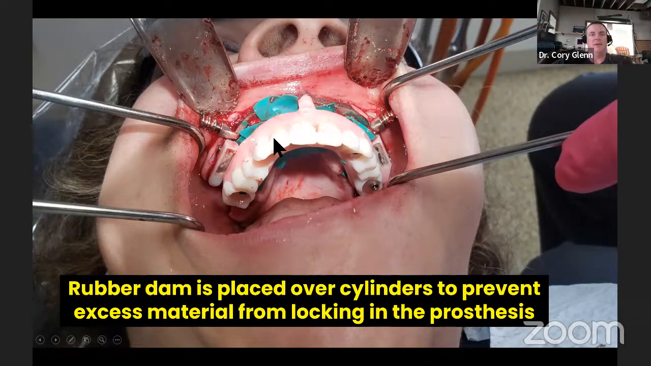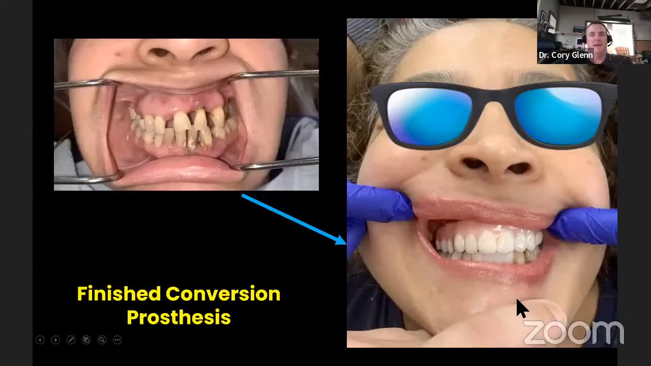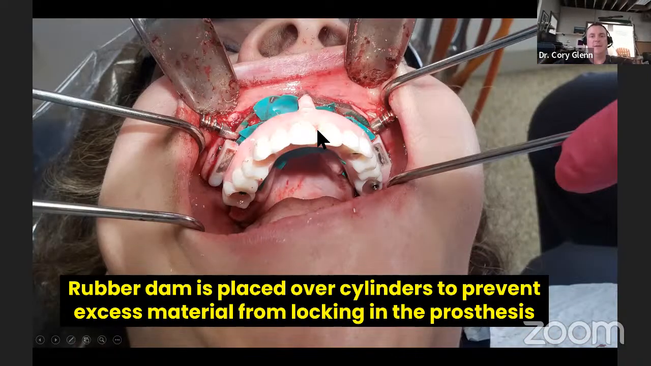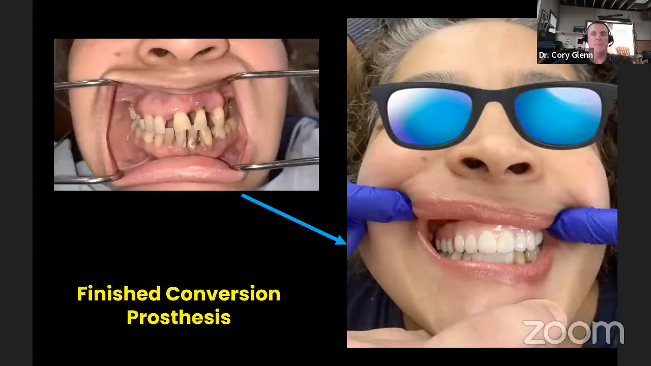You can see rubber dam underneath it so he doesn't lock anything on, and he picks that up. Once he picks this up, he can undo his temp cylinder screw, take all of this out of the mouth, and all he's got to do is cut off the magnetic interface on each side, fill in any little voids he might have in the occlusal surface, which is easier if you have one of those suck downs like I was talking about. And you've got a fully finished hybrid that's exactly contoured, but 3 millimeters off the bone.